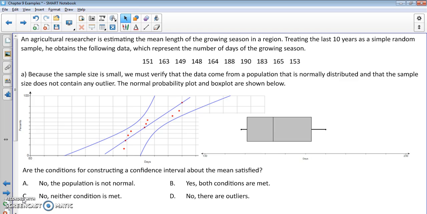Because the sample size is small, n equals 10, which is less than 30, we need to verify that the data come from a population that is normally distributed and that the sample does not contain an outlier. So the normal probability plot and box plot are shown below.